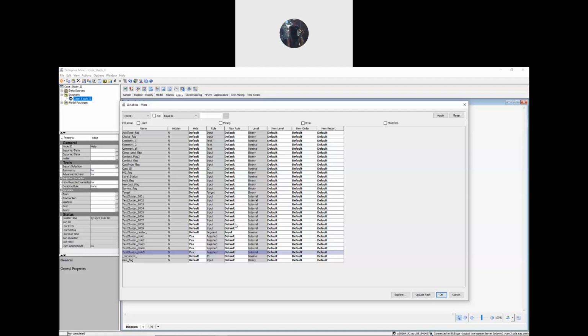So this one's input. This is yes, this is yes, this is yes, this is yes, and this is yes. Okay? Text cluster, new role is input, and the hide probability of text cluster prob 1, 2, 3, 4, and 5 should all be yes. So you're hiding those. And this is now an input. And let's hit OK.